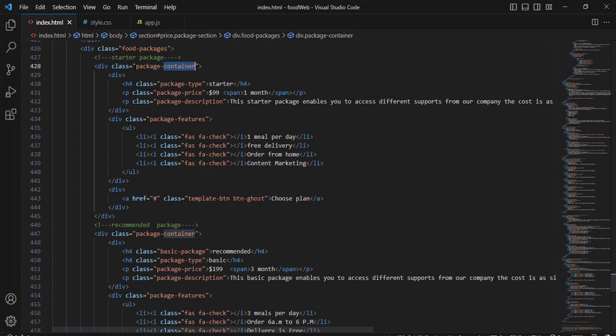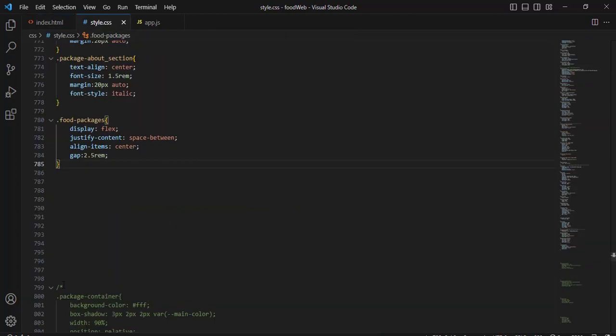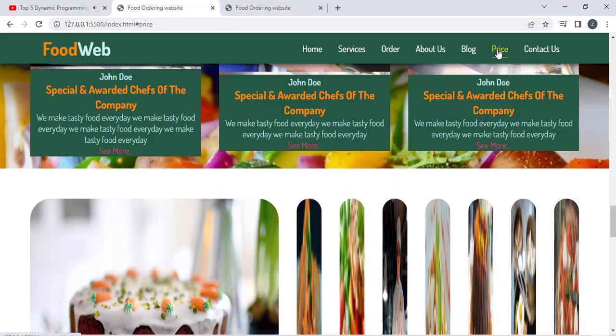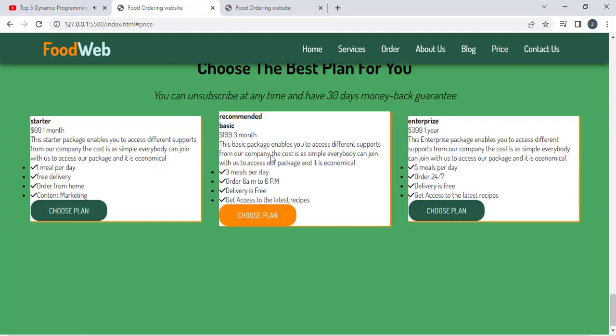So again, using this class selector package container, let me add some property value pairs: background color white, box shadow, this having a main color right here, with position. For the time being, it's not necessary, so remove. After that, when I save and refresh, here we have a white background right here.